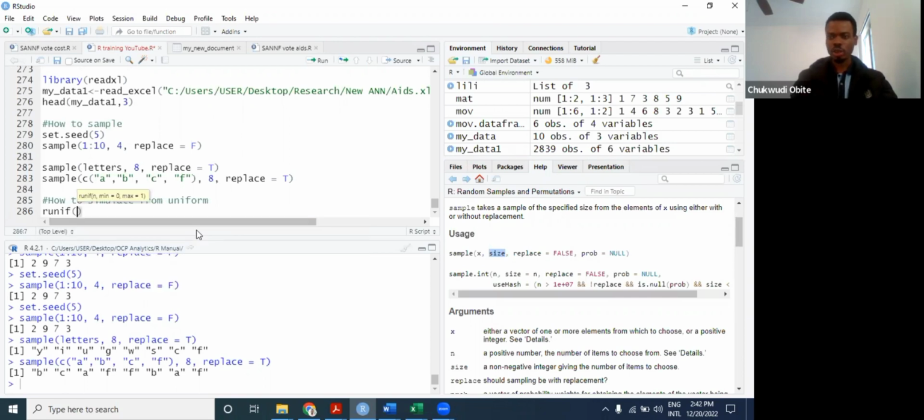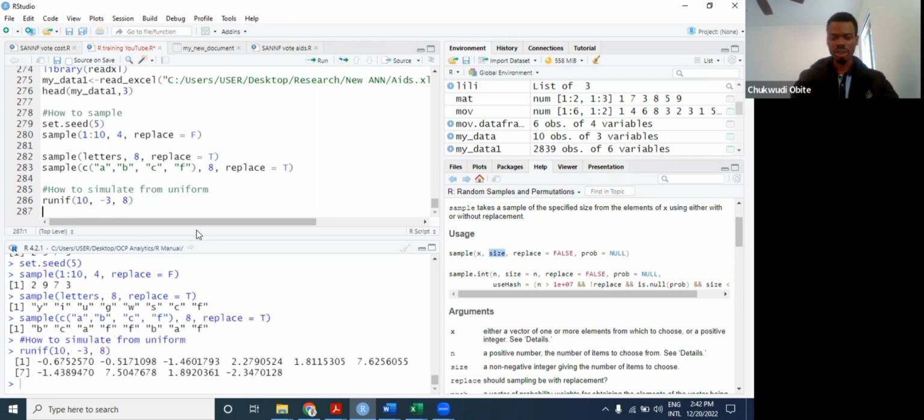The first thing you write is the number of data you want. So let's say I want to simulate 10 numbers. Therefore, for uniform, you state the lowest. The lowest should be -3. Then you state the highest. The highest should be 8. So what I'm telling R is to give me 10 numbers from -3 to 8. So that's it. It won't go below -3 and it won't go above 8.